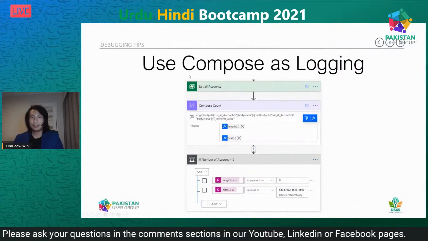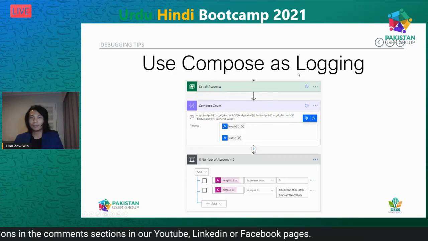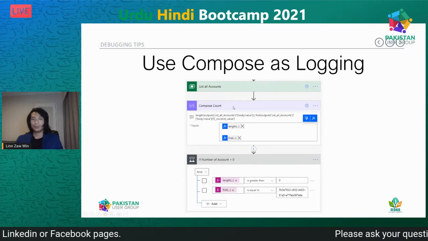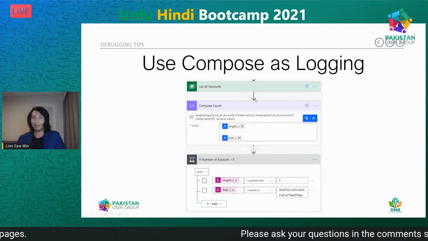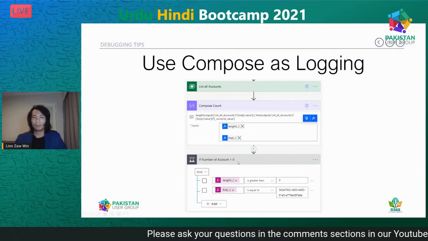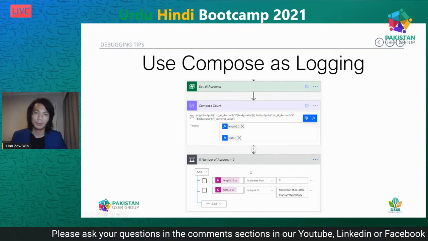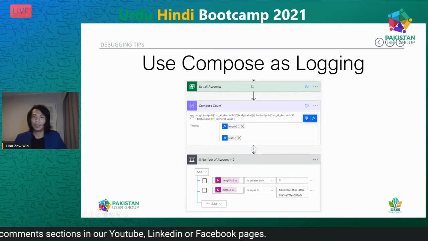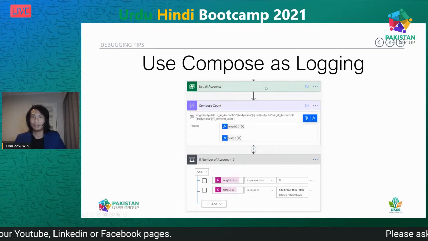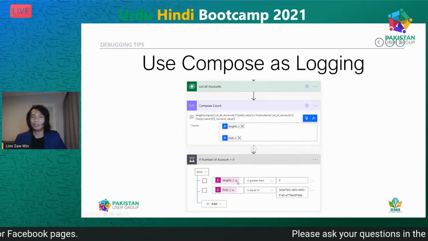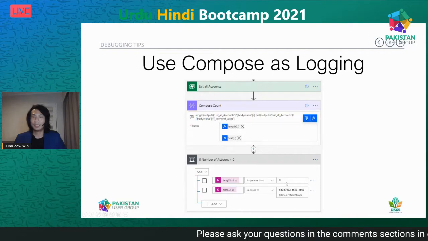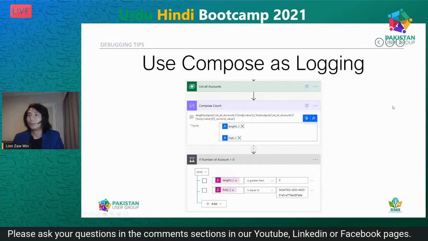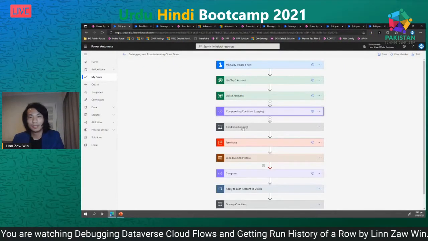So the second step is using Compose as logging. What it means is that sometimes you want to see what goes wrong in your flow. For example, in this particular flow, you have two conditions. The first one is listing all accounts and checking how many account records there are. Let me share the flow to show you the conditions.